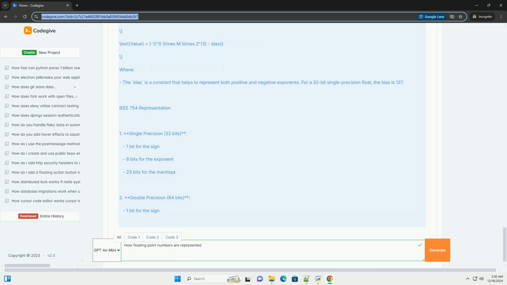Floating point numbers are a way to represent real numbers in a format that can support a wide range of values. They are particularly useful in scientific calculations where precision and range are important. The most common standard for floating point representation is defined by the IEEE 754 standard. Overview of floating point representation. A floating point number is typically represented in 3 parts.